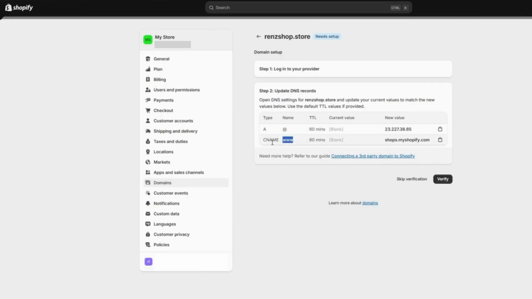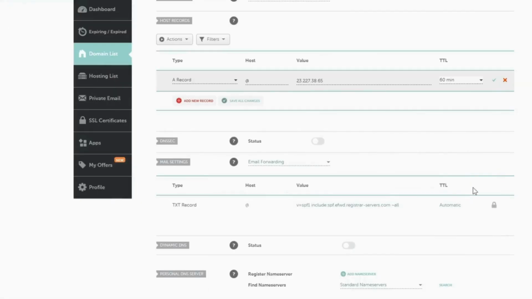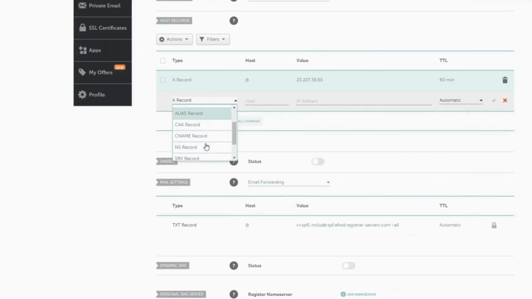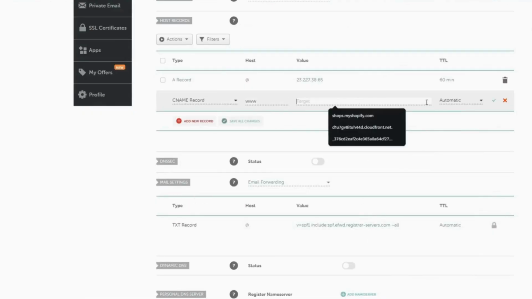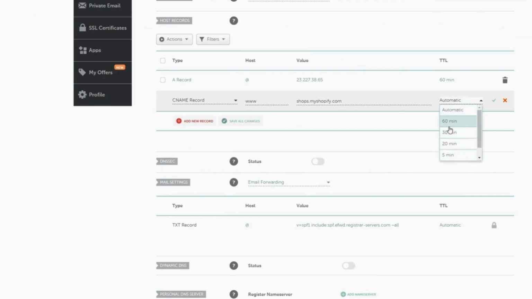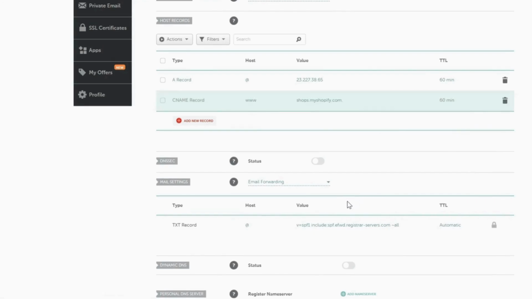The second, we have the C name with the name www. So let's save this, click on add new record, find C name, put in the host value and then put in the new value, shops.myshopify.com. Let's copy this and paste it here, set the TTL to 60 minutes and save.